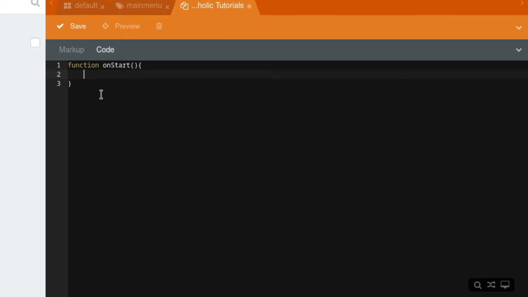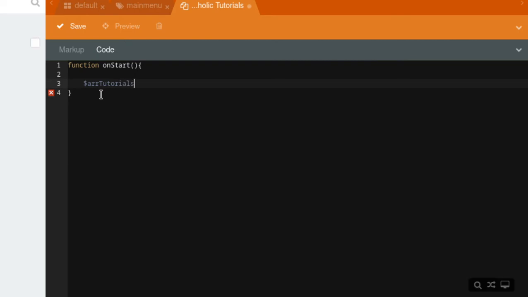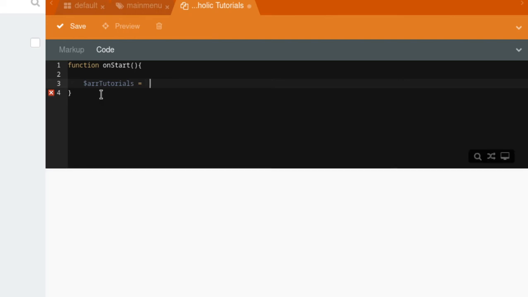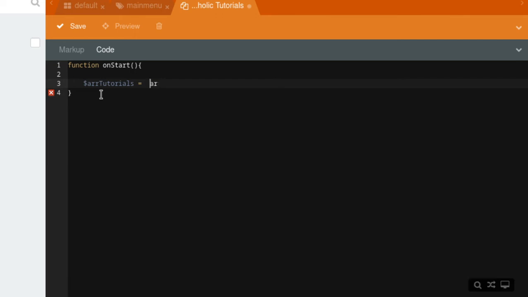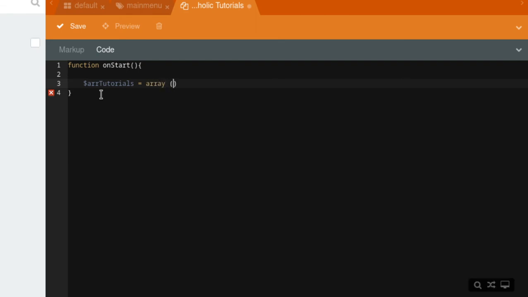And yeah, so what we are currently doing here is telling it, hey, before you pop up the page, do something. Doing something in our case means that we are creating an array, and I'm going to call this array tutorials. Array tutorials equals another array. It's an array in an array. You really have to take a deep breath because we are doing several arrays inside each other.